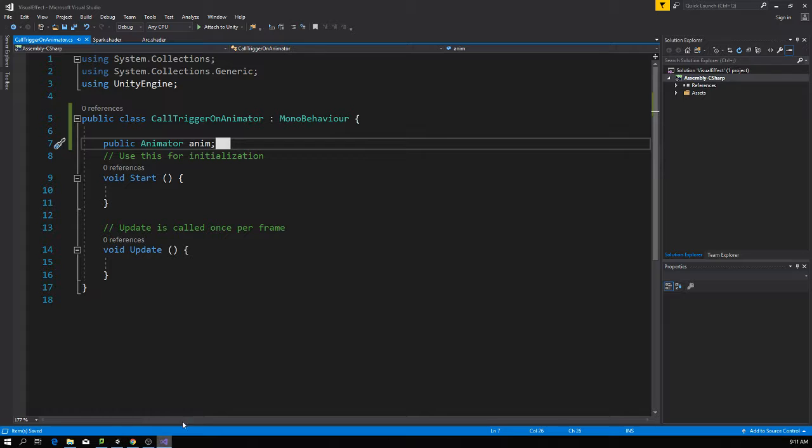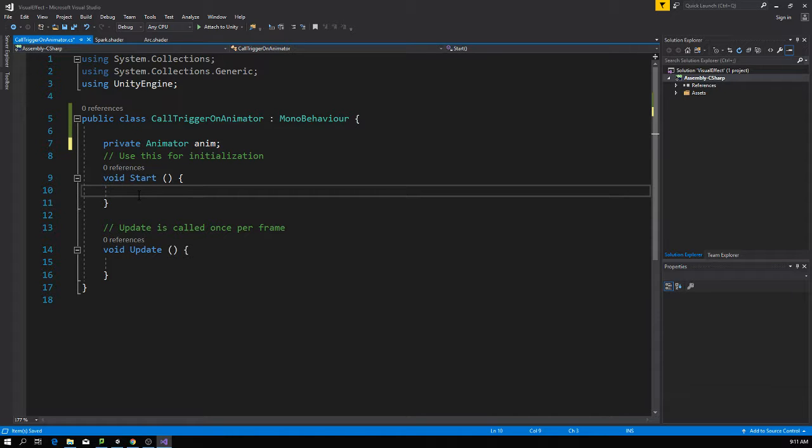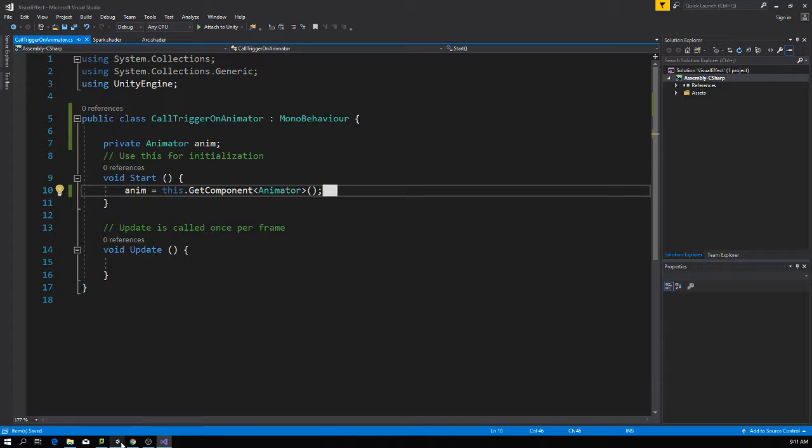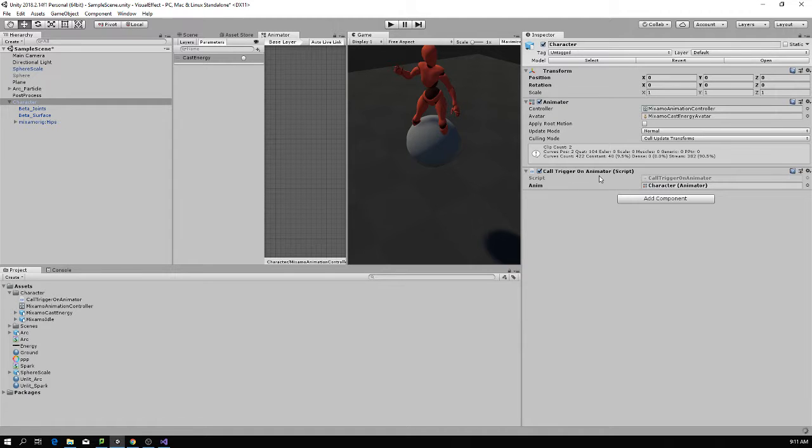Again, I could just as easily make this a private. And then in the start function, I could just say anim is equal to this dot get component, and then I'll get the animator. And that'll do the same thing. The nice thing with that is I don't have to connect it publicly. It'll just find it automatically.